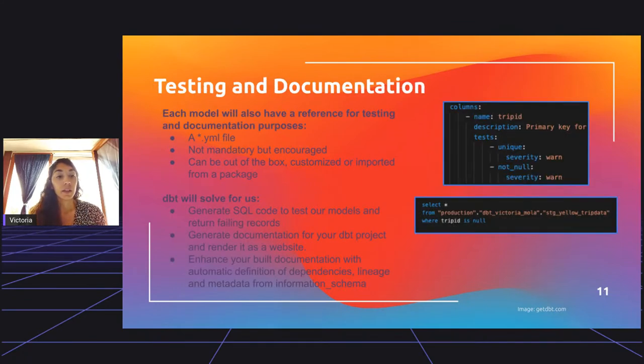Next. No good model is done unless it's tested. DBT is going to also allow you to add tests and documentation to your models. This is going to go in a YAML file. So each model will be defined in a YAML file where you can add as many descriptions and tests as you want. Something very important here is that this is not mandatory. If I don't write documentation about my model, nothing will happen. It will run anyways. But it's highly encouraged. This is a very good practice, and you should be doing it.